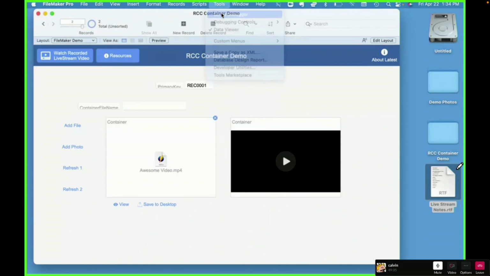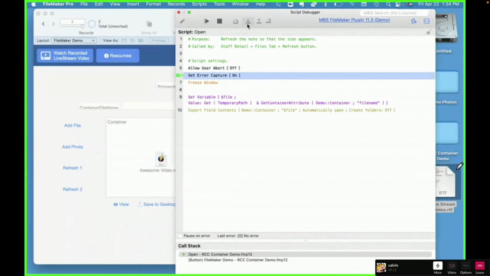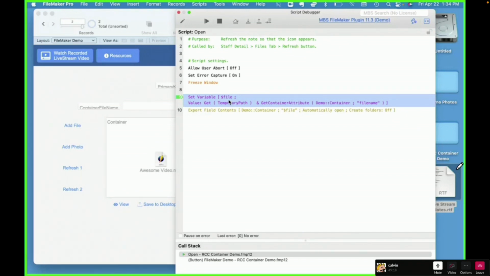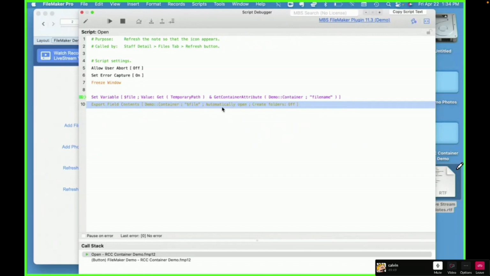So let's look at what that script is doing. It's a pretty simple one. We've got these standard script settings. We're saving the file location where we want to put it, and in this case, I'm using a temporary path. So it's saving it in a temporary folder, and it will stay there until you quit FileMaker and open it back up, when that folder is cleared every time you restart FileMaker. And so I'm telling it to store at this location, and I'm telling it the name, which I'm just using whatever name is assigned to it. I'm saving that in a variable, and then I'm saying Export Field Contents.